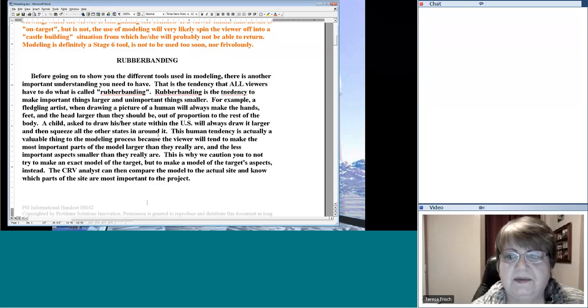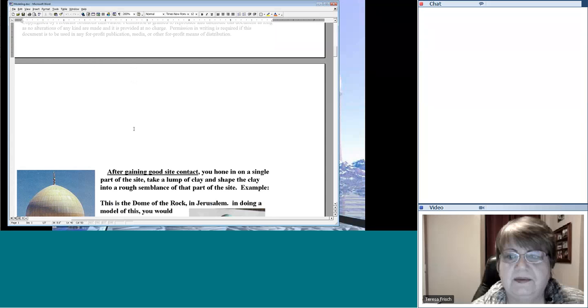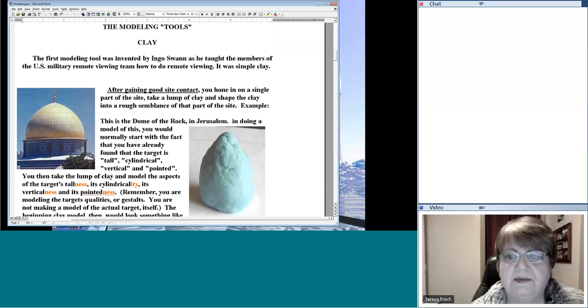And so the amazing Randy or somebody can come in and say, oh, this doesn't really look like the target, you can't do this, there's no such thing. When in fact, all that's showing is that the amazing Randy didn't do his homework because he didn't know what's going on. Okay, the first modeling tool was invented by Ingo Swann as he taught the members of the U.S. military team how to do remote viewing. It's just a simple lump of clay.